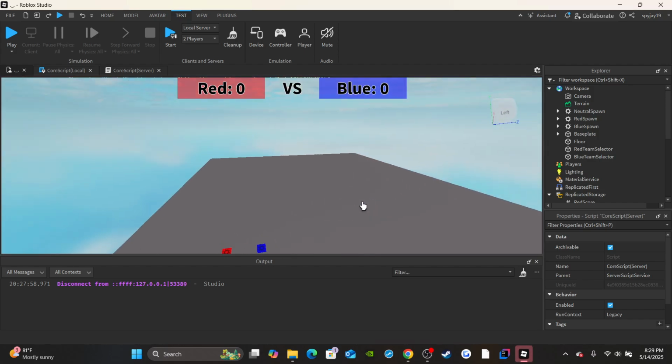So yeah, that's how to make your first Roblox game. Very basic, red versus blue. I hope my explanations were clear and concise. I tried my best.